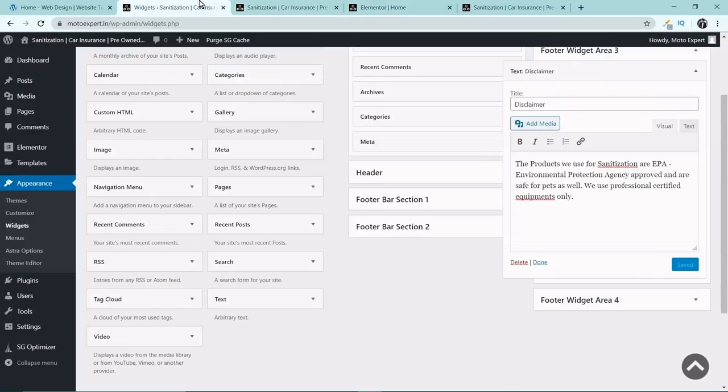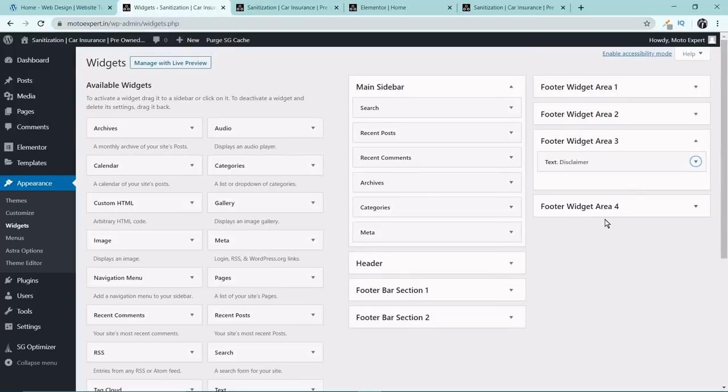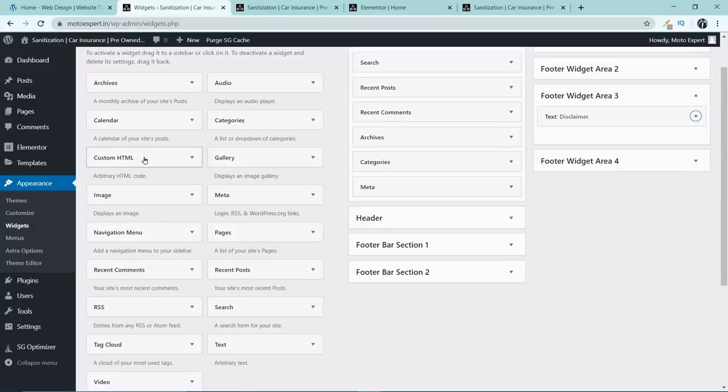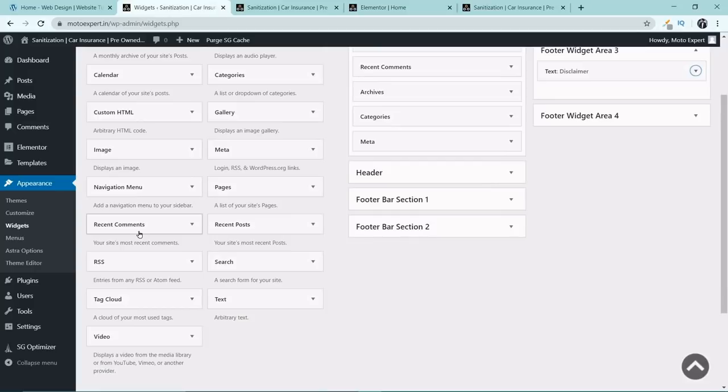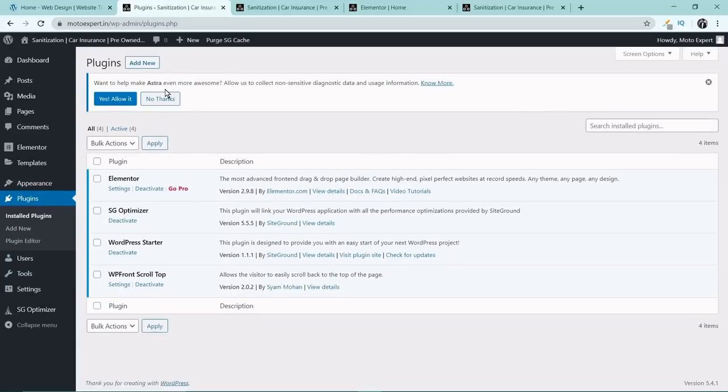Let's go back to widgets. Okay, now let's see what all options we have to add on the fourth widget. We have custom HTML. I don't want that. Navigation menu we have already picked up. We don't have any recent comments because this is a static website and we have only one page. So we can't add pages or recent post because we do not have post over here. So what we can do, let's go to plugins and let's click on add new.